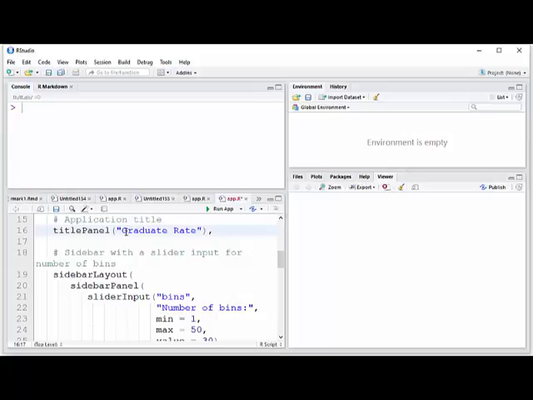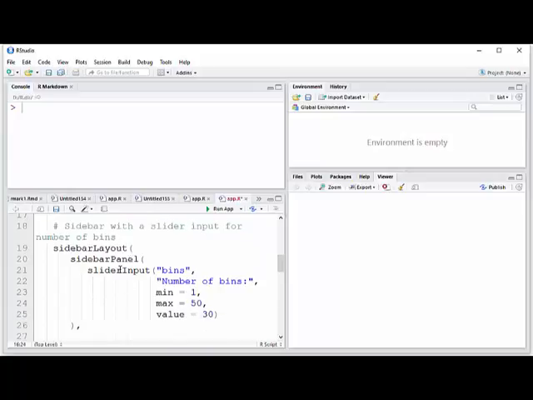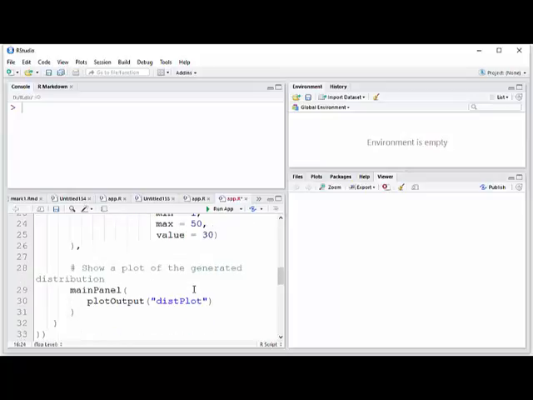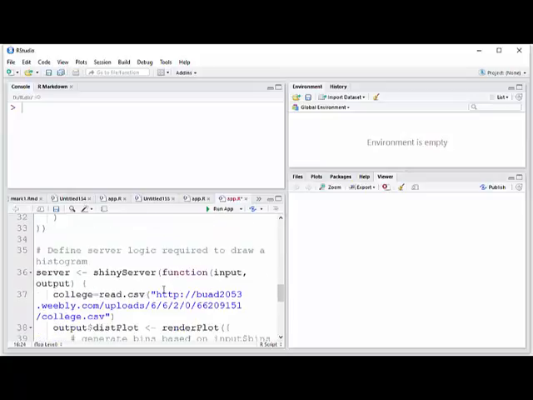You can call it college. Okay, I didn't change anything with the side panel. I'm still just going to do a histogram and look at the number of bins thing. I'm not going to make a lot of changes here.